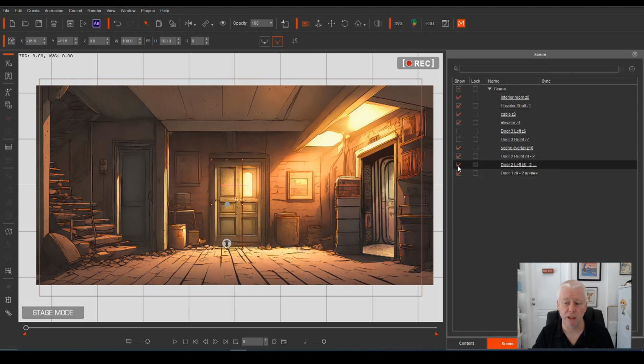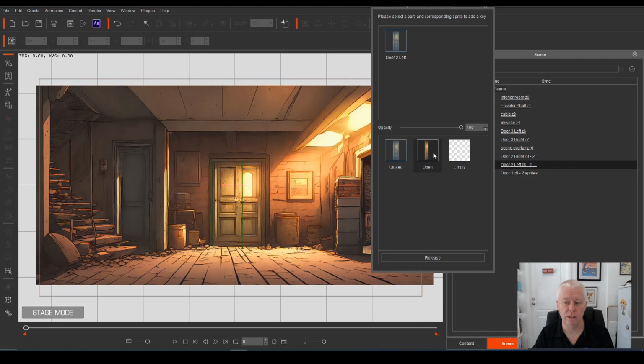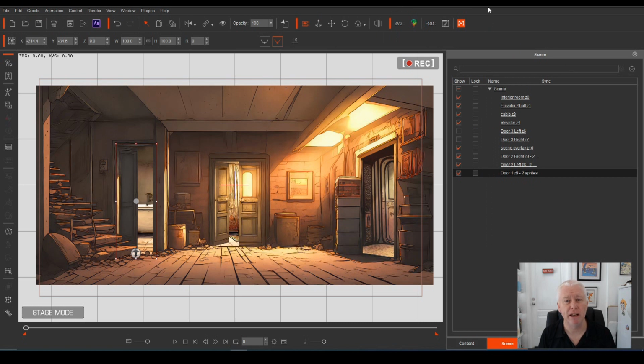With these particular doors, if you open your sprite editor, you'll see these doors have two sprites so that you can animate the door opening or just have it partially open. And the same with this door. So you get plenty of functionality out of this one scene. Okay, so that's one way you can do it.